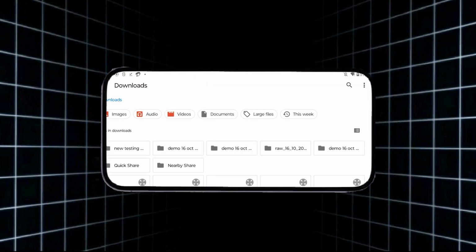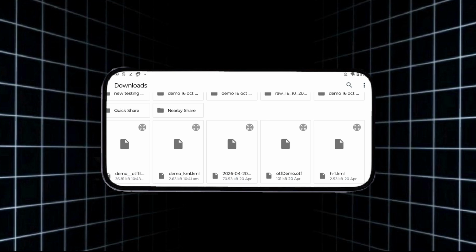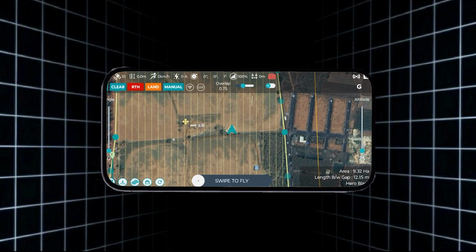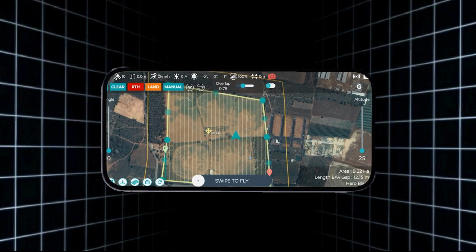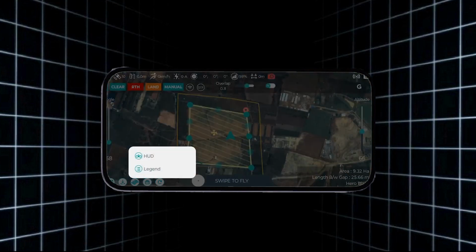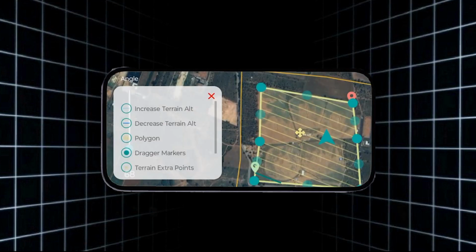When you select offline terrain, the OTF file should be already uploaded in the background, which we have done earlier. One more thing, when you click on the 5th option from the bottom left and then click on Legend, you will be able to see the meaning of the symbols on the map.